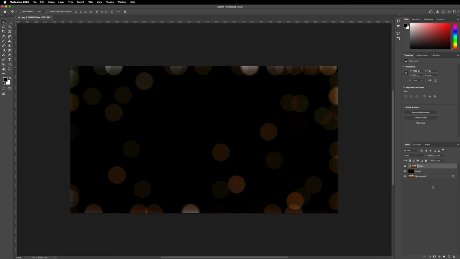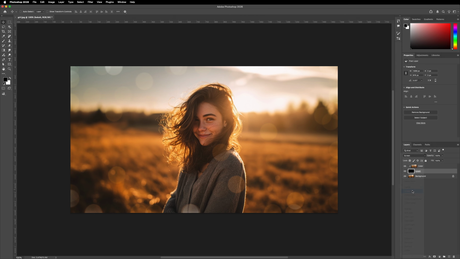Next, we're going to change the blending mode of our bokeh layer to get rid of the black. And to do that, we'll change the blending mode to screen. And just like that, we've added an amazing bokeh effect to the photo, and it looks great. You can leave it here and save it if you want, or, as always, you can make more adjustments to get a different look that you may be going for.